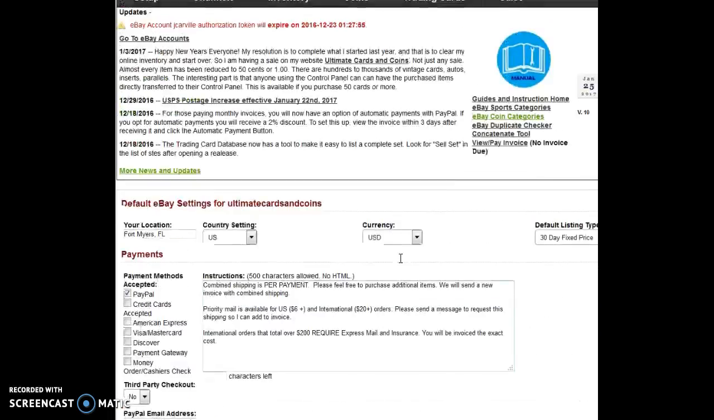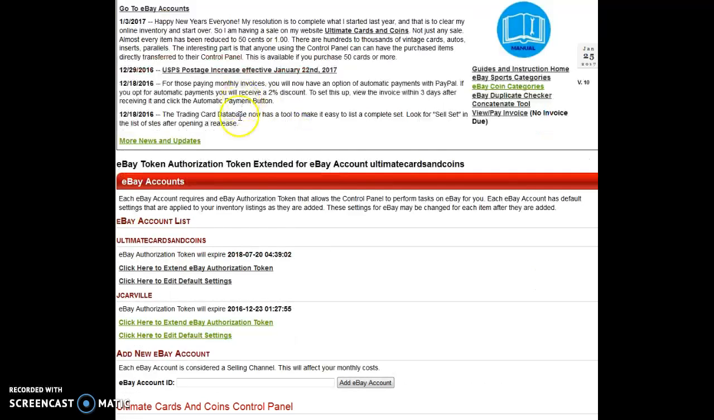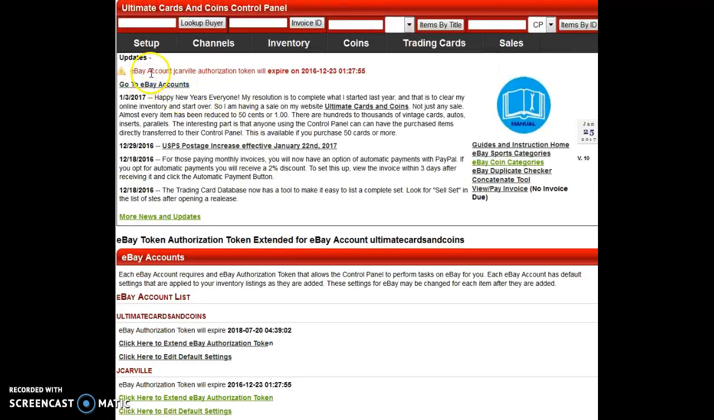A couple things here. When your token is about to expire, we have the second account here that we use for test purposes. The token's actually expired. The control panel will give you notice that it's about to expire on a certain date, and then you can just click here, extend it, and then you're good to go.